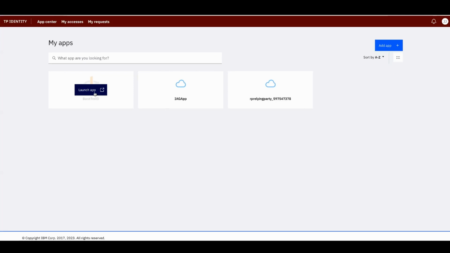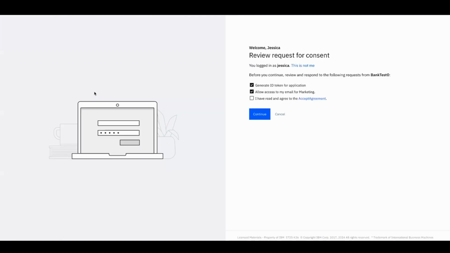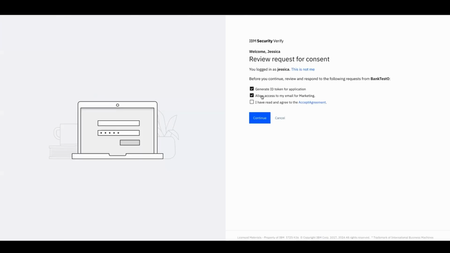Okay, let me launch the application here. And yes, you see, the allow access to my email for marketing is already checked in or opted in, because I have said that in the rule. So before this, you had a default rule which did not specify anything like that, but I can override that with my own rule, which says allow access to my email, which is already opted in.